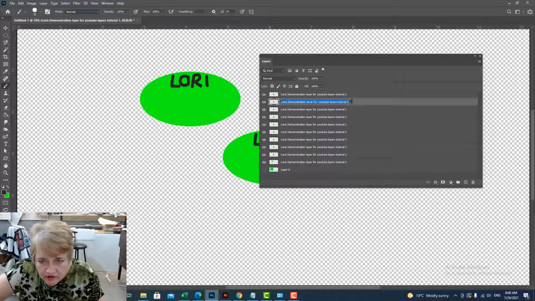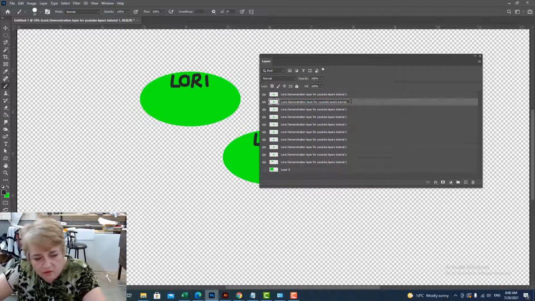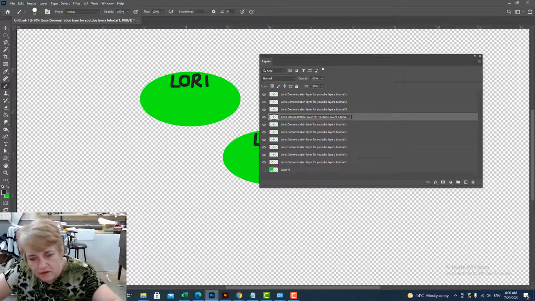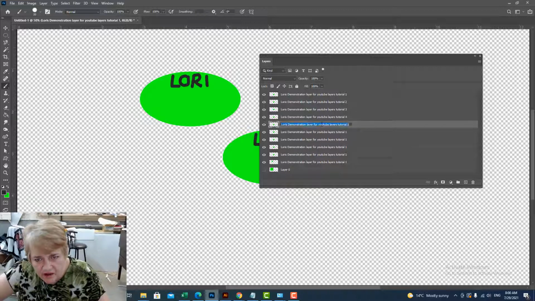So I'm just going to change the name of these. To rename a layer, you just double click on it. It highlights it in blue, and then you can change the name of the layer to whatever you want. You might be asking, what is the purpose of all these stupid layers? Well, I used to ask myself that a lot until I figured it out. And after I figured it out, it's very important in Photoshop.